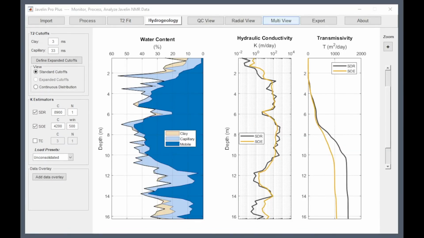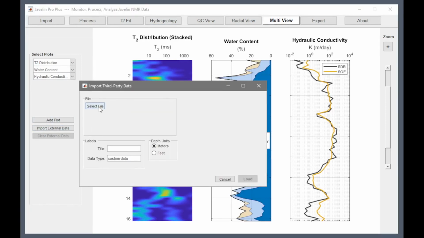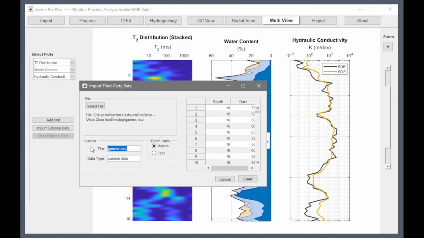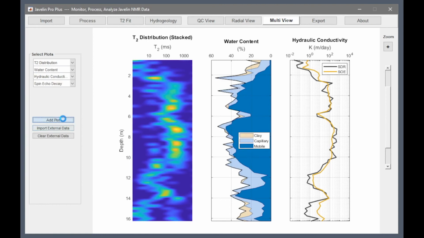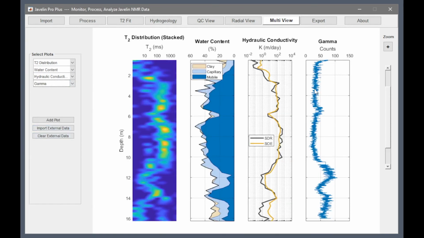In Javelin Pro Plus, it is possible to import third-party data to view alongside NMR results. To see an example of this, let's look at a new data set. We'll go to the multi-view workspace and select Import External Data. Then we'll select our file, which must be a two-column CSV formatted file with one or two header rows and depth in the first column. So now we'll give this plot a title and give it some units. We'll specify the depth units, which are in meters. And over on the right, we have a preview of that data. We'll load the data, then add a plot, and select our new data set as that plot. Now we've imported some third-party data and we're able to view it alongside the NMR results.